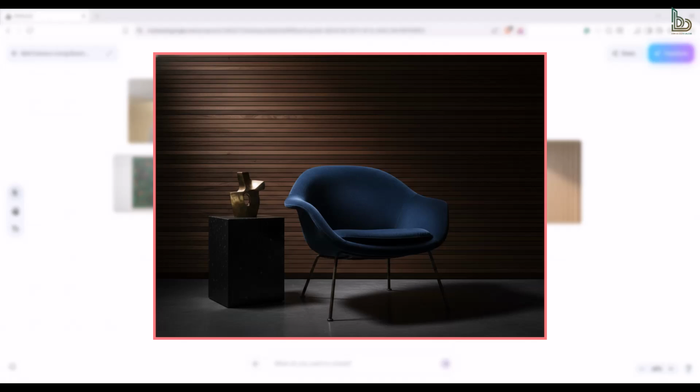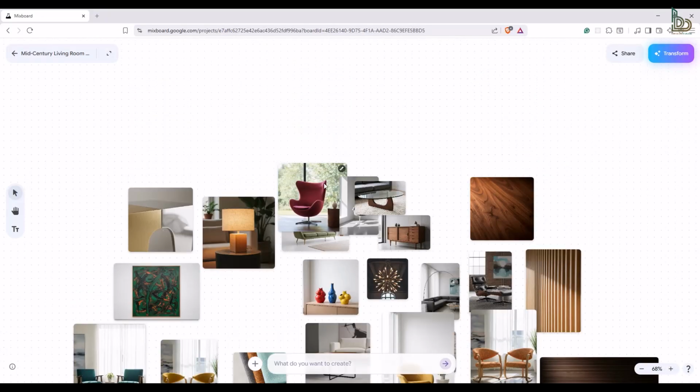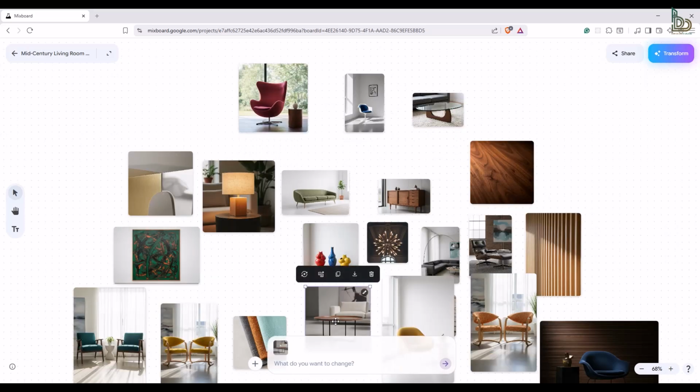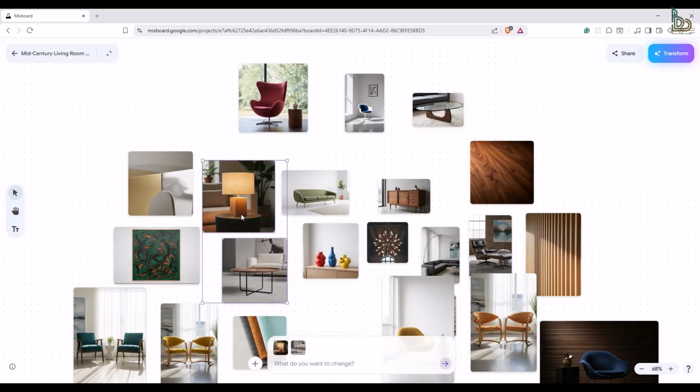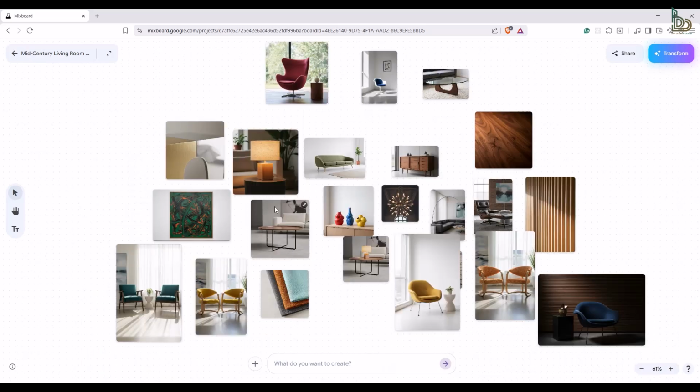Let's try merging ideas further. First, let's arrange these images. I want to add a specific table lamp to our second image. I'll select both and prompt "Add this lamp to the table." What's fun about this AI is that you can just start merging different ideas to generate a new one. You can see that it added the generated image here.